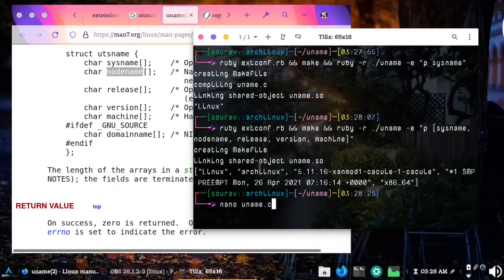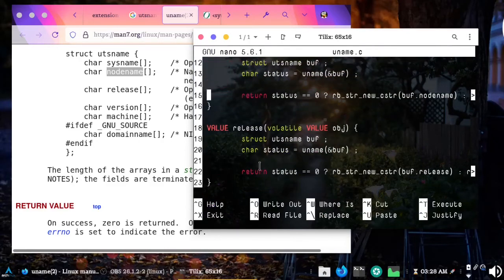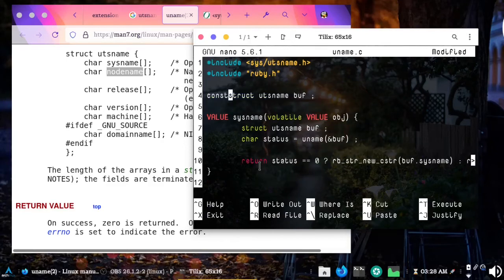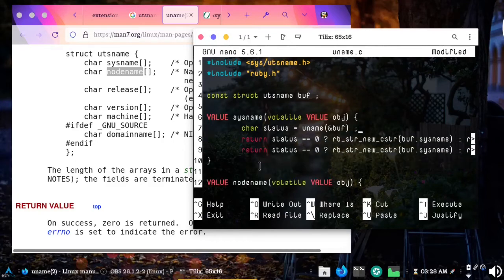But you can also use a hash, and you can also use rb_hash_aset to set the hash items. And also you can use this struct utsname buff, and you can define it as a constant, right? And you can remove all this code from here.